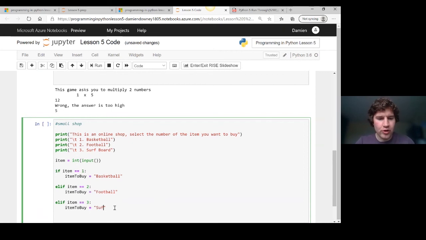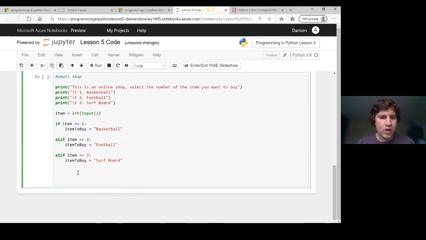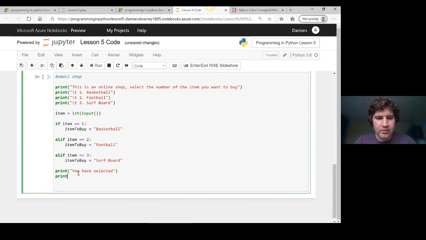So I've got a surfboard if they select option 3. Okay, and then finally, at the end, I'm just going to print out what they want to buy. So I'm going to print here: you have selected, and then on the next line, I'm going to print out the item that they want to buy. So item to buy. If I can get this right. Perfect. I think I have it all right there.